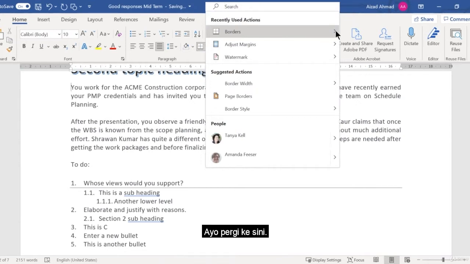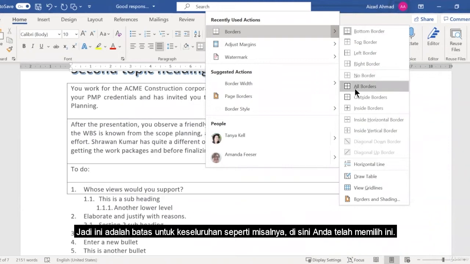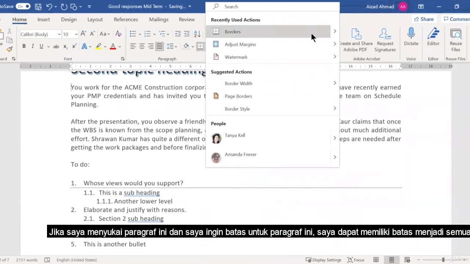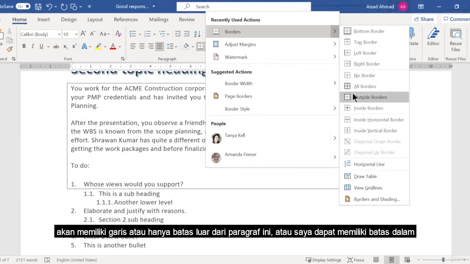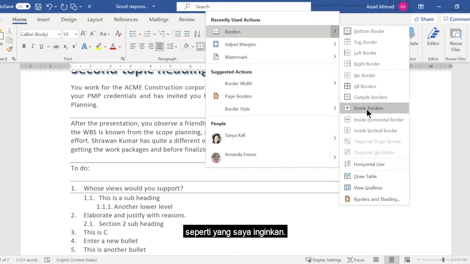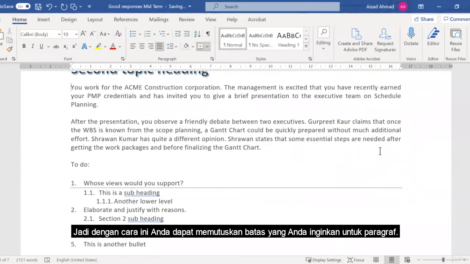So this is borders for, for example, what you selected here. If I select this paragraph and I want borders for this paragraph, I can have all borders, which will have a line, or just the outside border for this paragraph, or I can have inside borders as I desire. This way you can decide on the borders that you want for the paragraph.